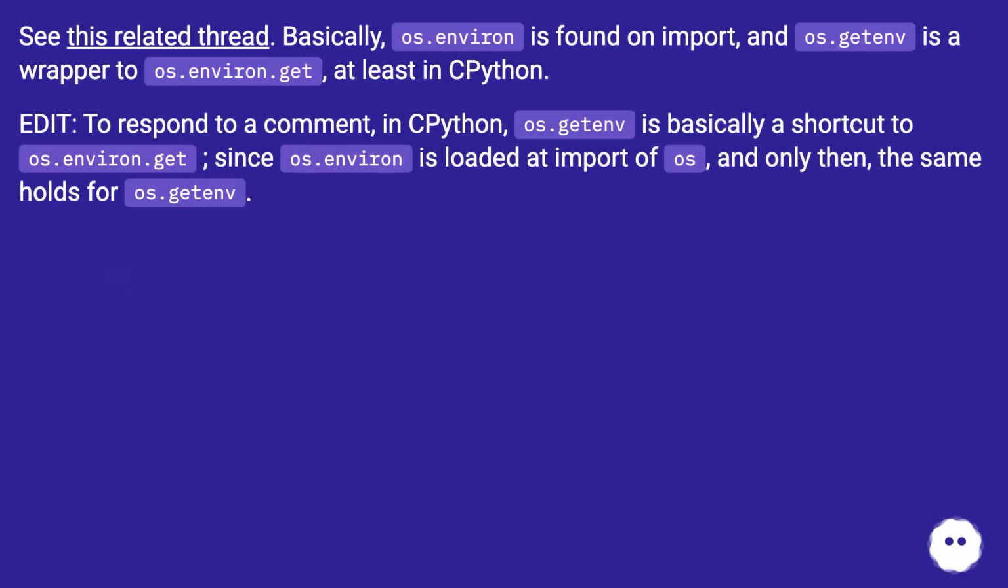See this related thread. Basically, os.environ is found on import, and os.getenv is a wrapper to os.environ.get, at least in Python. Edit. To respond to a comment, in Python, os.getenv is basically a shortcut to os.environ.get, since os.environ is loaded at import of os, and only then, the same holds for os.getenv.